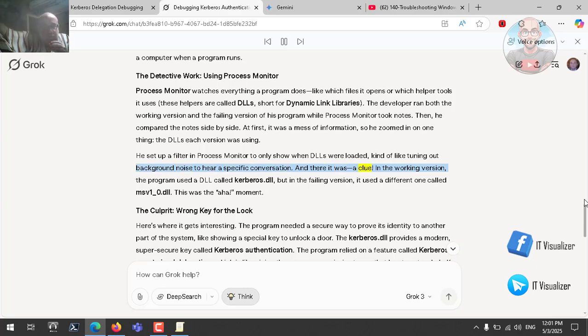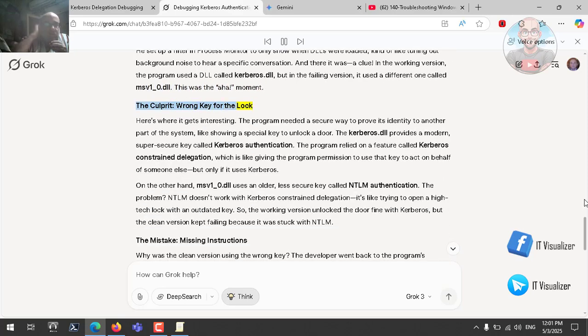And there it was, a clue. In the working version, the program used a DLL called Kerberos.dll, but in the failing version, it used a different one called MSV1_0.dll. This was the aha moment. The culprit: wrong key for the lock. Here's where it gets interesting. The program needed a secure way to prove its identity to another part of the system, like showing a special key to unlock a door. The Kerberos.dll provides a modern, super secure key called Kerberos authentication. The program relied on a feature called Kerberos constrained delegation, which is like giving the program permission to use that key to act on behalf of someone else, but only if it uses Kerberos.